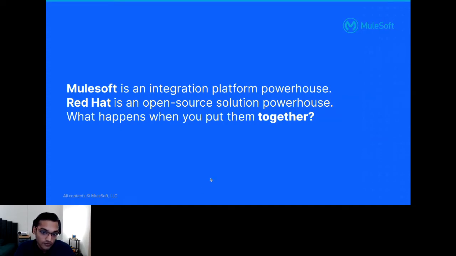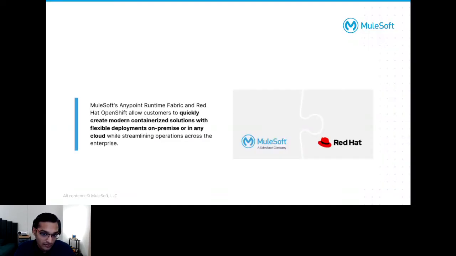Red Hat is an open source solution powerhouse, essentially for integration. So what happens when you put them together? It directly solves the problem statement which we are trying to solve. Quickly create modern containerized solutions with flexible deployments on premise or in any cloud. And given the focus on security that Red Hat provides, the cluster level security management becomes very easy, and it becomes the first tenet of the Red Hat OpenShift platform.